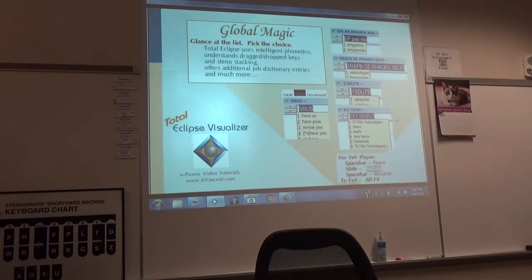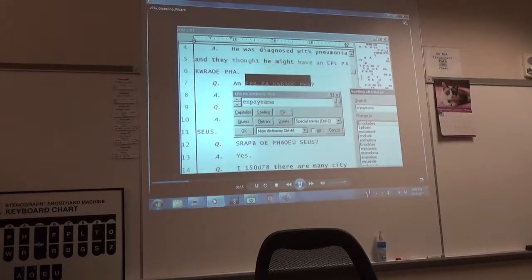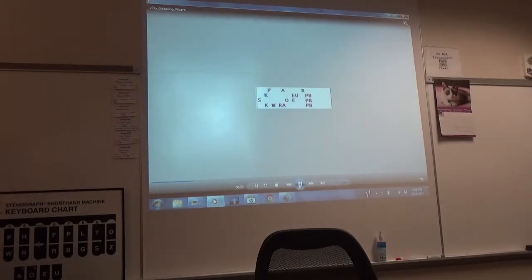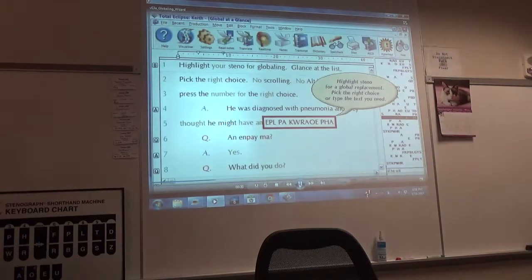It's that easy. Ordinary CAT systems may try to use a basic phonetics table and the spelling dictionary to try to guess what you're globaling. This approach is typically not very successful and easily produces nonsense suggestions that only wind up adding steps to the globaling process. In contrast, Total Eclipse Global Magic is a sophisticated blend of several powerful tools. It's amazingly accurate, and it requires no extra steps.